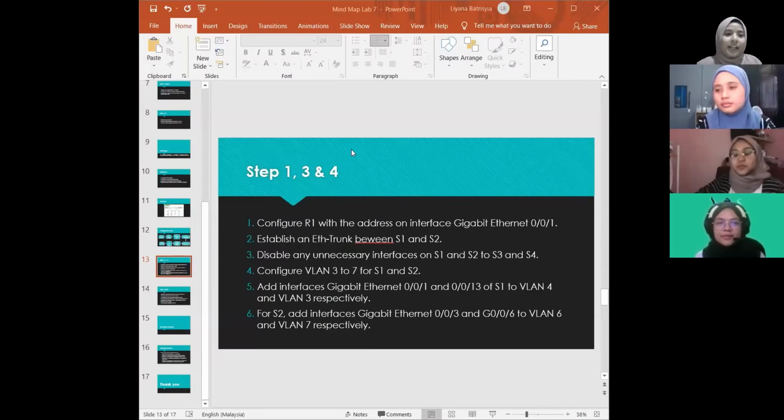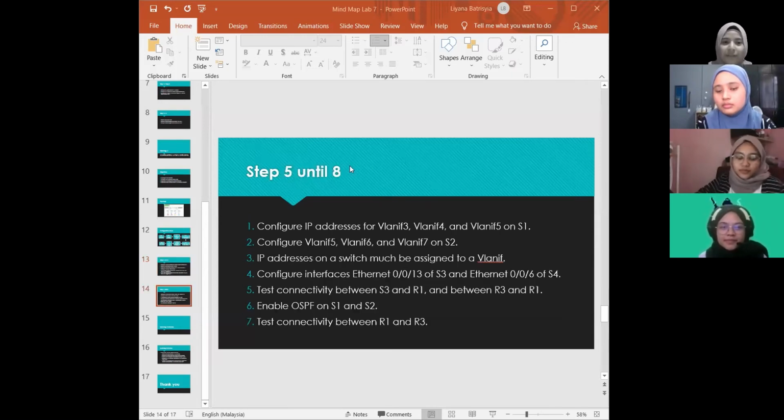Thank you, Fatia. Now we will proceed to step 4 and 5. For this step, Amirah as the last group member will configure these steps. Amirah needs to configure the IP address for 5 VLAN interfaces, which are 3, 4, and 5 on switch 1. And she needs to configure the VLAN interfaces 5, 6, and 7 on switch 2.